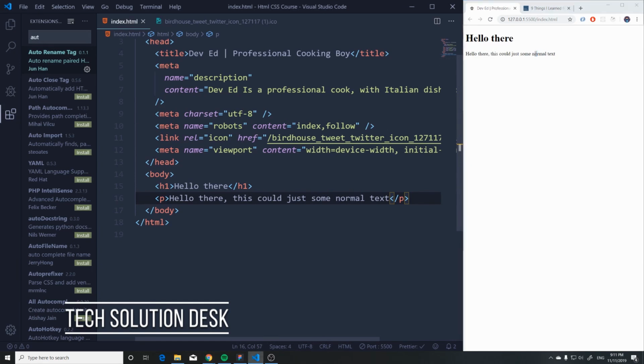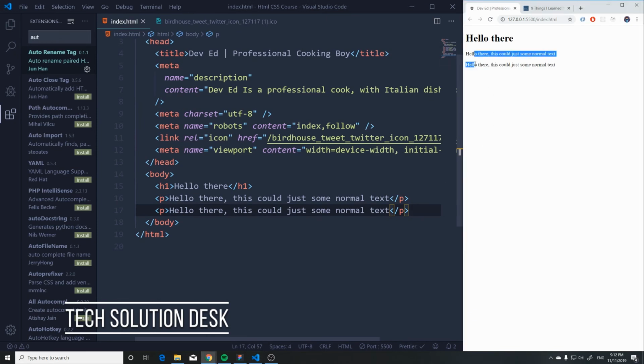If I duplicate this paragraph and hit save, the space between these is not necessarily exactly the same as with the header. As you can see, the space is bigger here. So the browser does do some basic styling automatically for you.